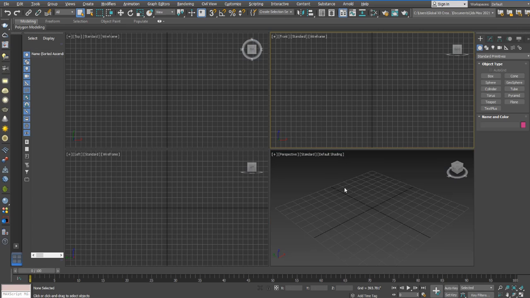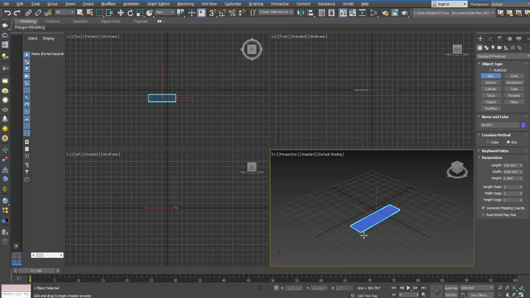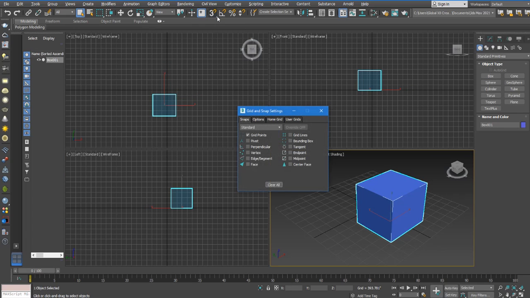Here in the top, this is the undo, the redo, the move, the rotate, the scale, the snap to rotation, the snap to, for example, you can click to here, right click, and you can choose to snap to grid. So we have to discuss this along the course.